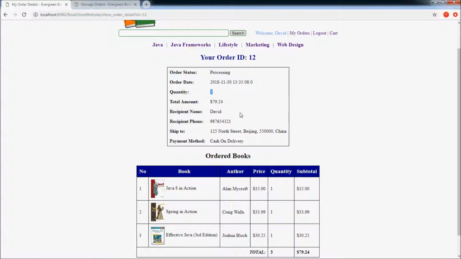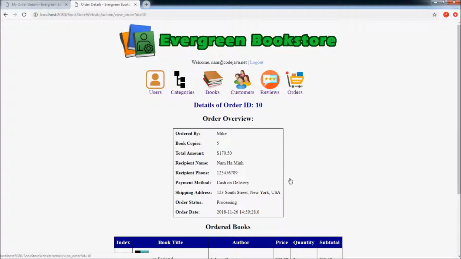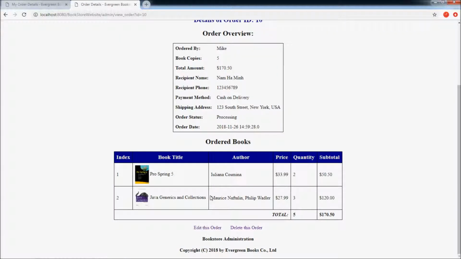Very good, right? Now let's test the last case in which the customer wants to remove a book from their order. For example, the customer Mike, view details. Mike wants to remove the book Pro Spring 5 from his order and change the quantity of the book Java Zenrix and Collection to only 2 copies.